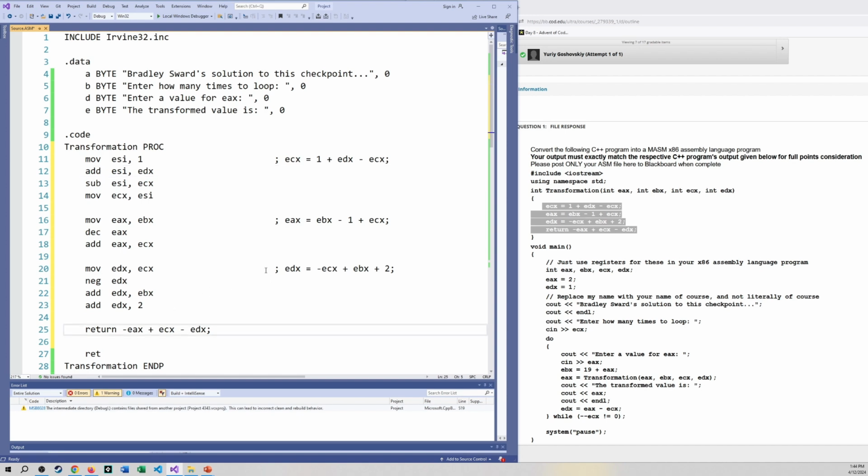And so just to finish up, this return is equivalent to saying EAX equals this. Because again, the rule is when we return from a function, the EAX register is supposed to hold the return value. Okay, so what would I do here? I would negate EAX to start out, move this over, and then I would add ECX to it, and then I would subtract off EDX from it.